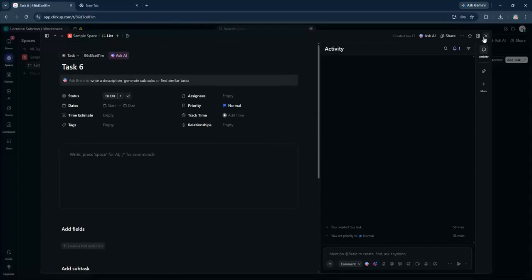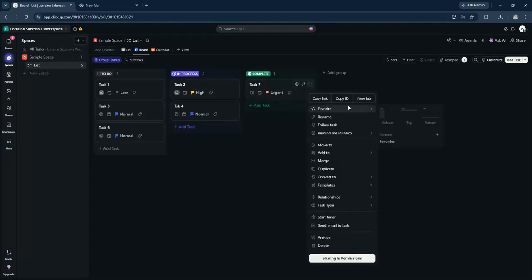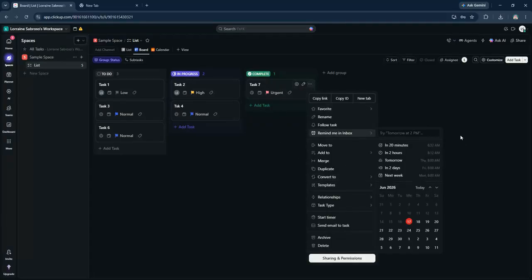This is where you can create and store documents related to your projects, making it easy to keep everything centralized. Remember, ClickUp is highly customizable, so feel free to adjust the settings and layout to fit your needs.